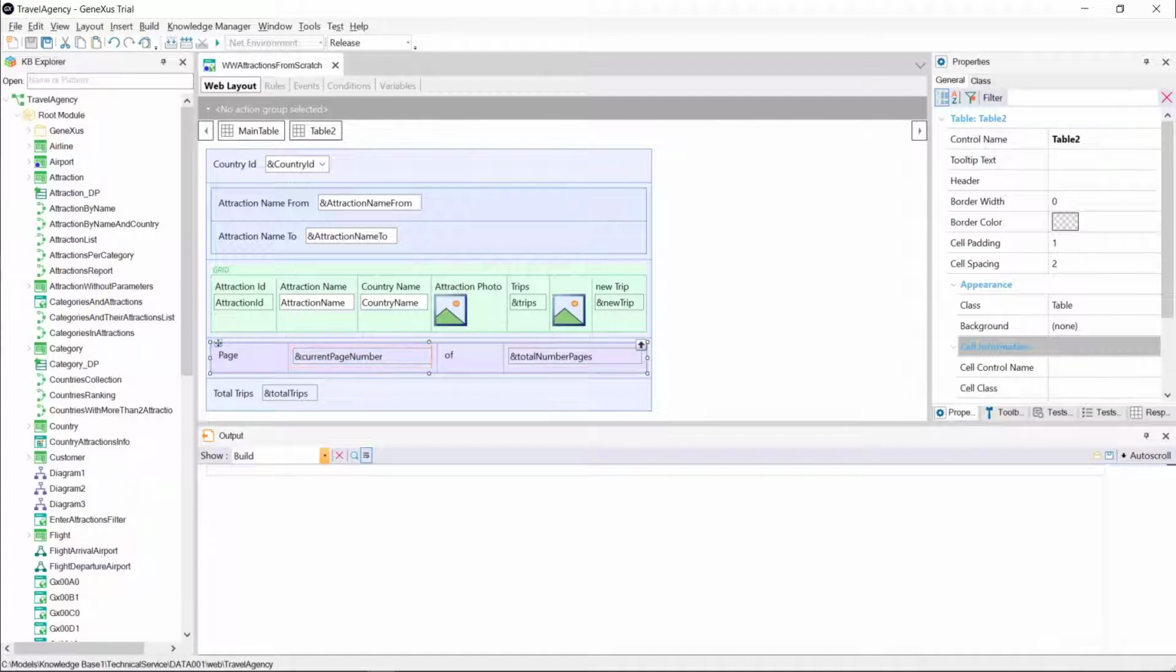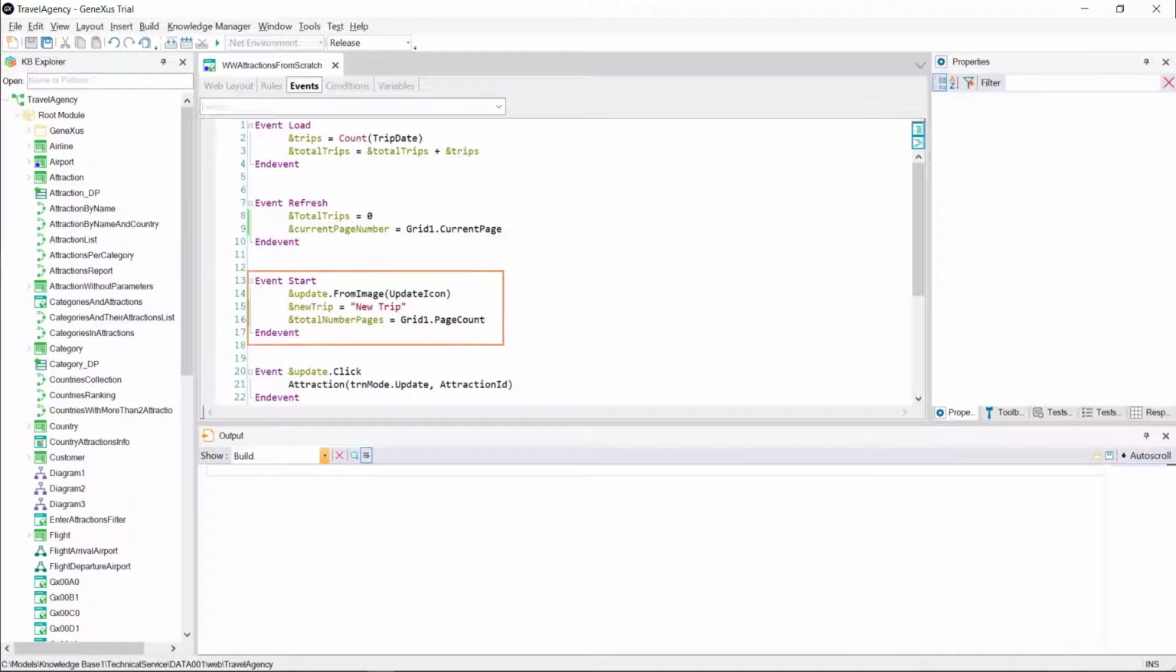In the events section, in the Start event, we define the variable TotalNumberPages, to which we assign the value of the PageCount property of the grid. This property gives the total number of pages contained in the grid. We did it in the Start event, since for this example, we need to obtain this information only once, when the program is executed.